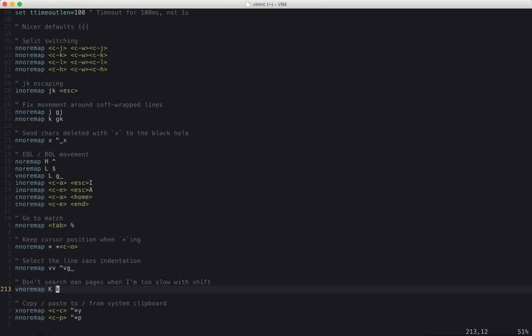This is a sort of user error one. I'm very prone to not letting go of Shift quickly enough when entering visual mode, and end up going to the man pages, which I almost never want. Well, never want really. So that just fixes that.